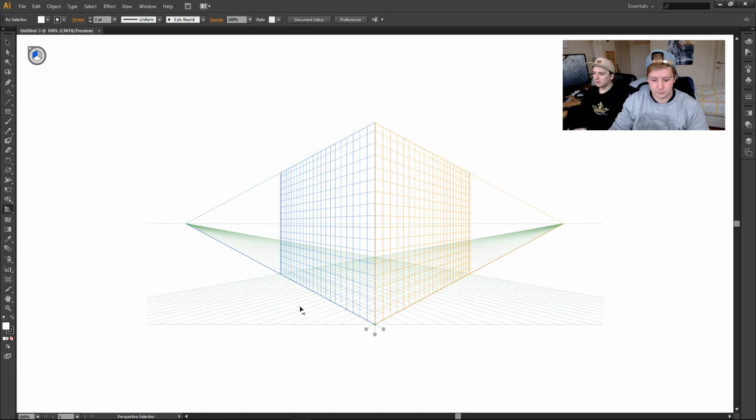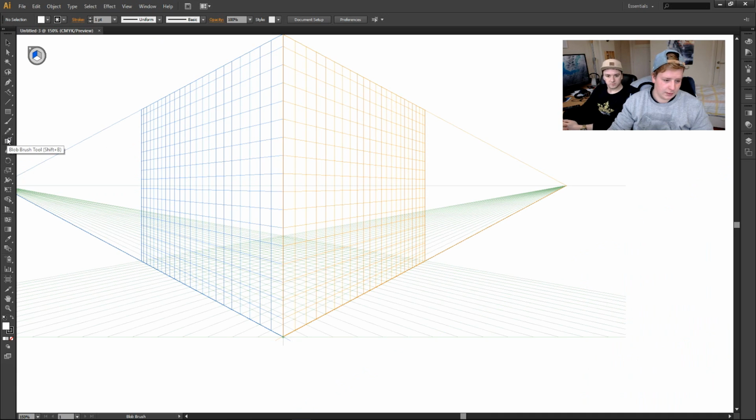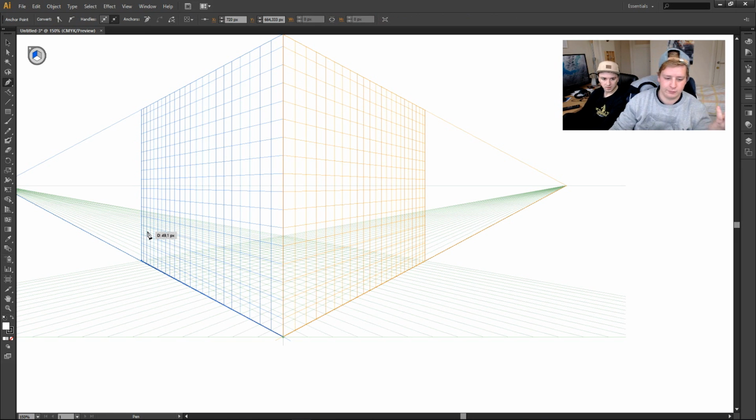So I'm gonna zoom in a little bit with Control Plus. I'm gonna take my pen. I also can use like a blob brush tool or a pencil. No, I'm not gonna use the pencil. I'm just gonna click. So I'm gonna start in the middle. I'm gonna go to the back. You can go further, but I'm gonna show it on the grid. If you stay on the grid, it's pretty much easier to, well, make like a nice 3D effect.